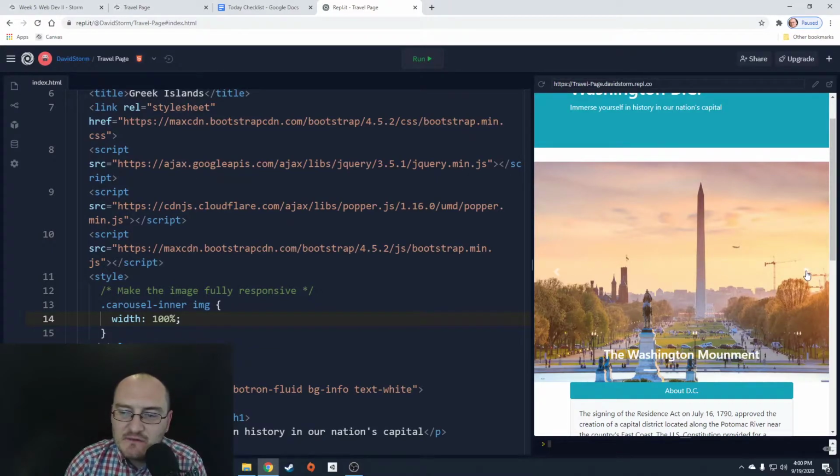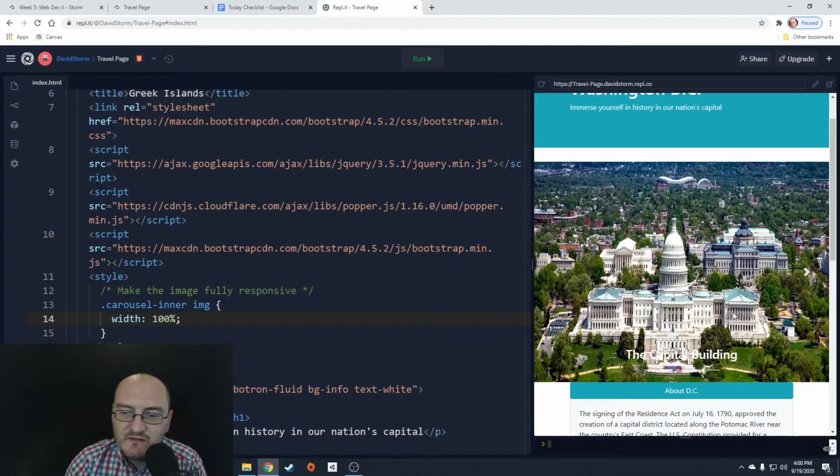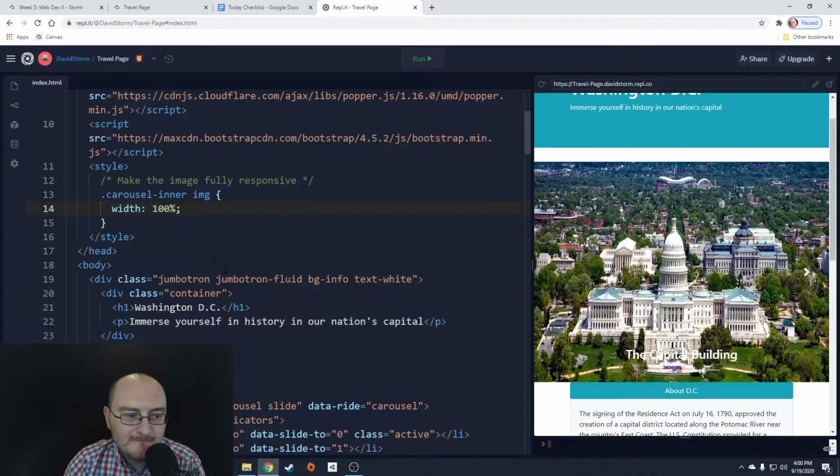Now, some of the images are a bit squished, right? Like for example, this one, but that's okay. This is just for us playing around. This is just for fun.